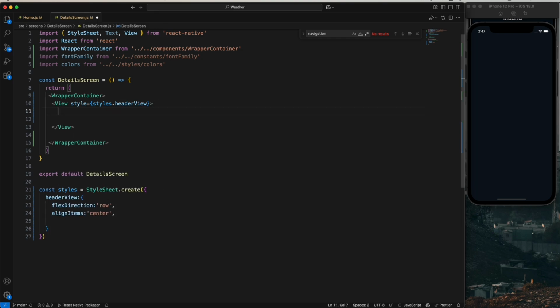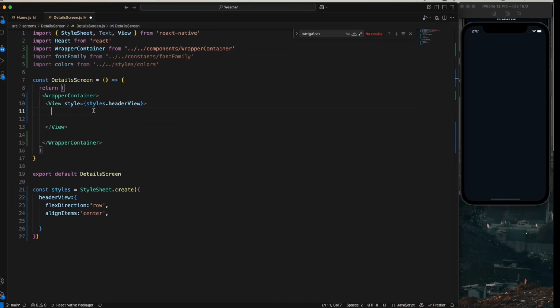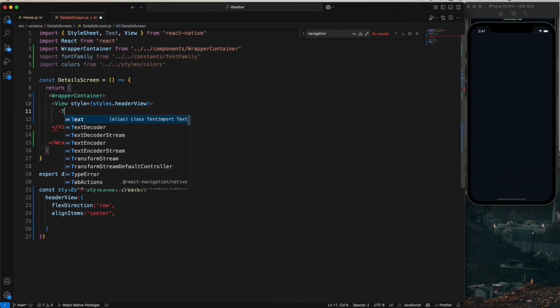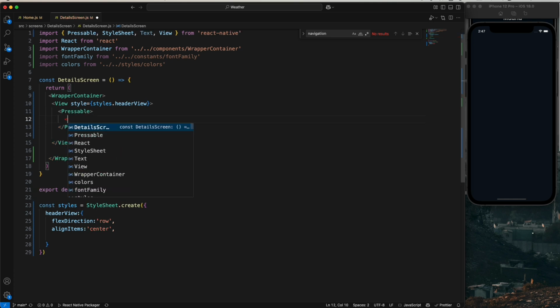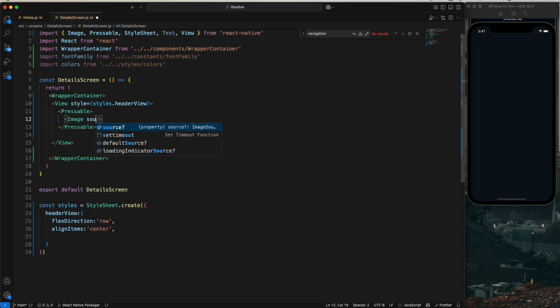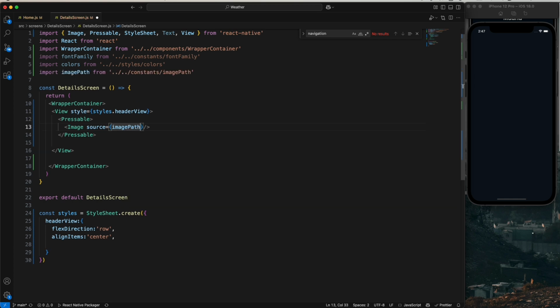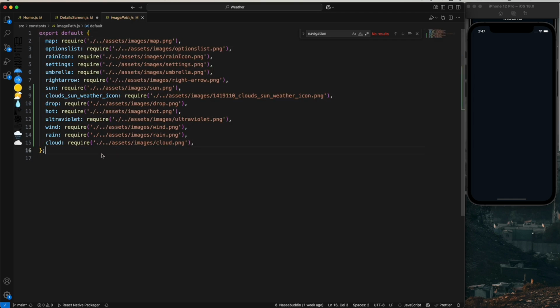And then first we are going to take an arrow. For that I'm going to take one pressable. Inside the pressable I'm going to take one image, and we have a source image path. Let's see whether we have an arrow back icon or not. So we do not have the arrow back icon.